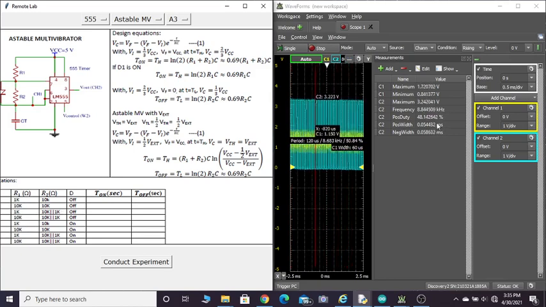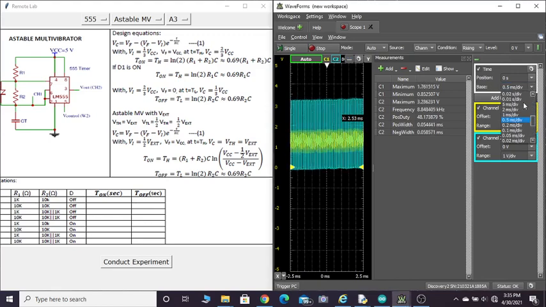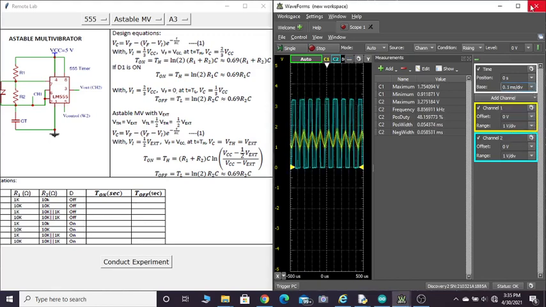You can see the negative width has also reduced drastically. It was earlier 0.48, now it has become 0.058. Let me change these timings appropriately so that I can clearly see the waveforms. This is fine now.